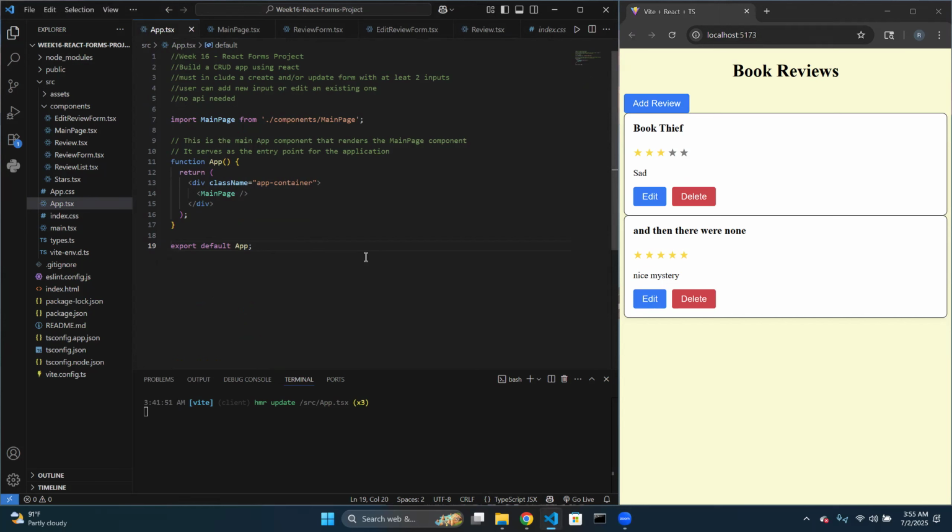This is our week 16 React Forms project, where we must build a CRUD app using React. It must include a create and/or update form with at least 2 inputs. The user can add a new input or edit an existing one, no API needed. So my app.tsx is the main app component that renders the main page, and it serves as an entry point for the application.